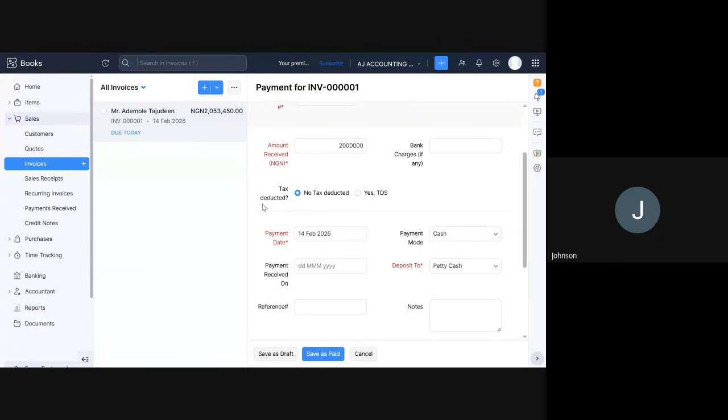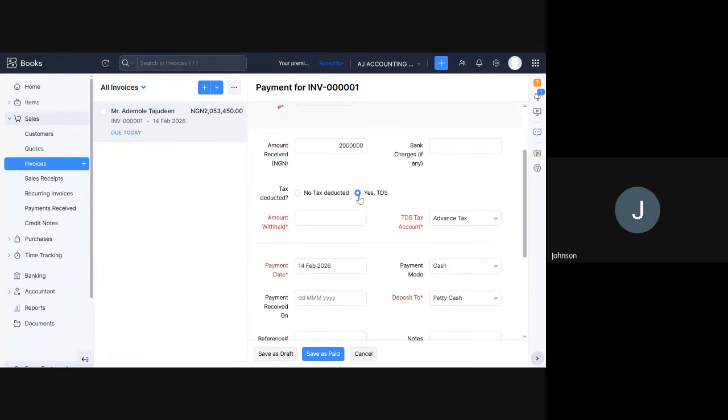The first option is saying no tax deducted. But if a tax was deducted at source, simply click here and say tax was deducted at source. Then it's going to ask you what is the amount withheld. So let's say the guy withheld 50,000, or 10% of our original invoice. Our original invoice was 2 million, or it is an individual. Let's just take 5% of our original invoice.